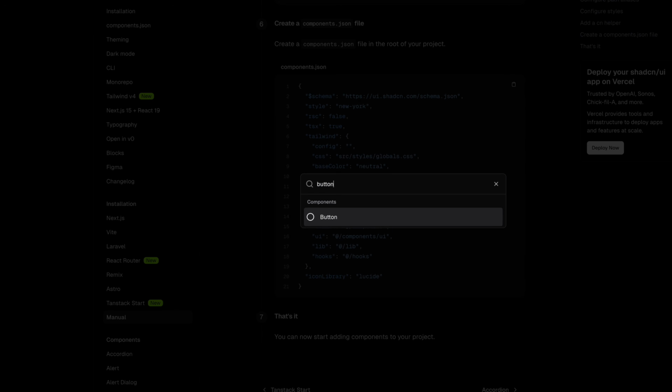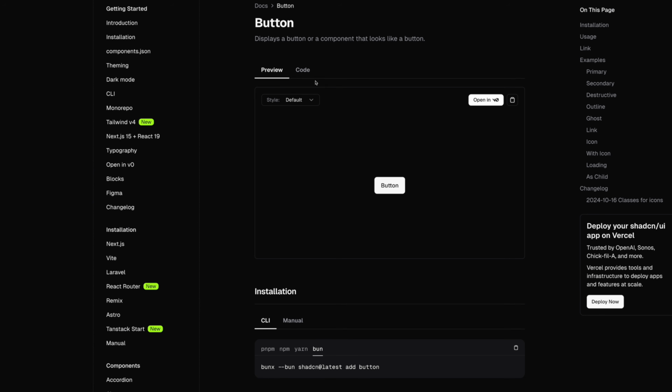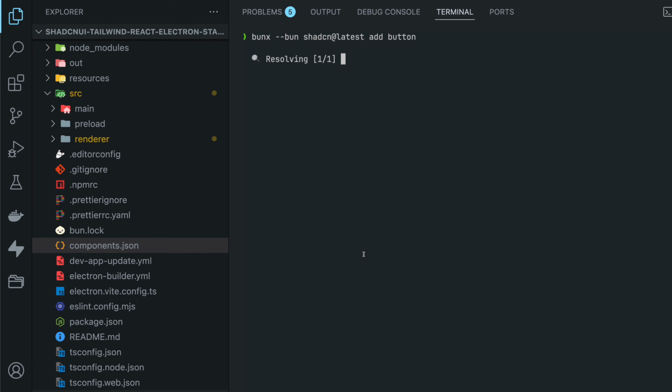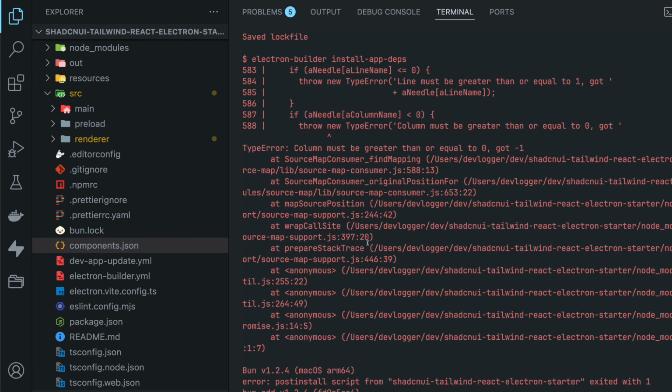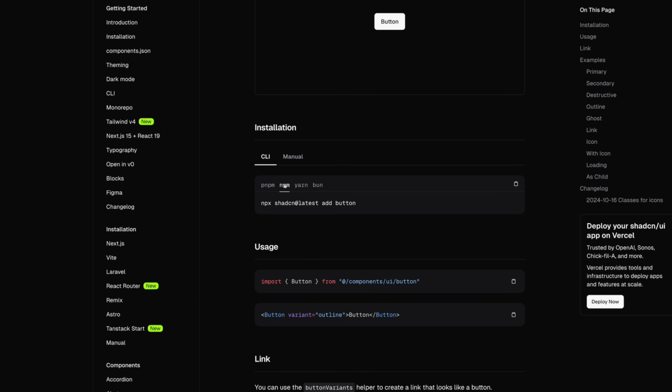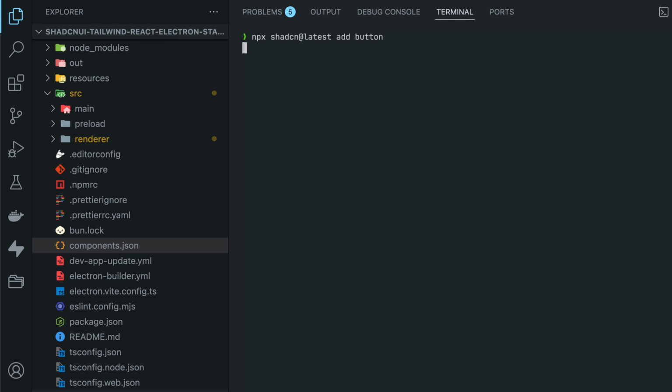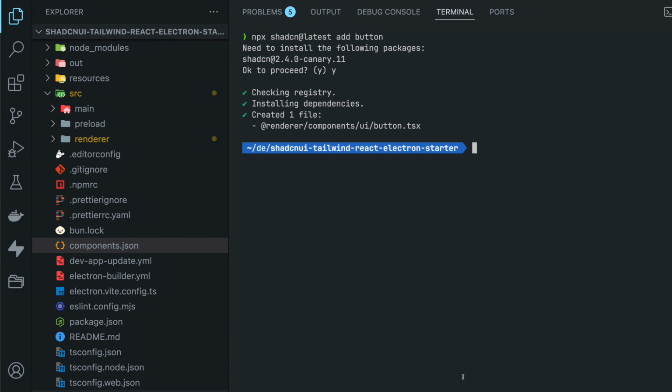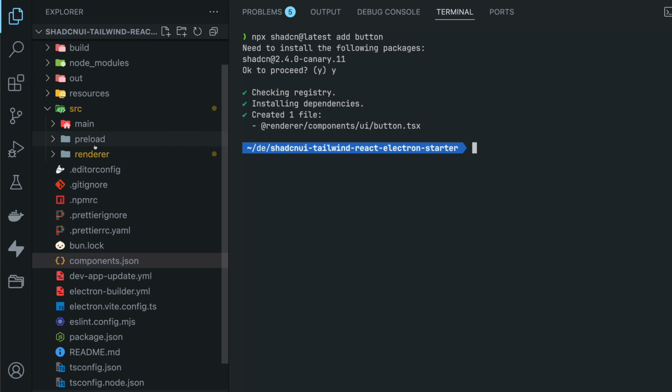Let's test the setup by adding the button component. Interestingly, I encountered a strange issue when using bunx. It throws this error when attempting to add components. Switching to npx immediately solves the problem. I suspect this might be related to Shadcn UI using the canary channel when using Tailwind 4.0.